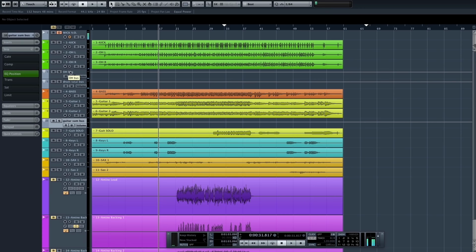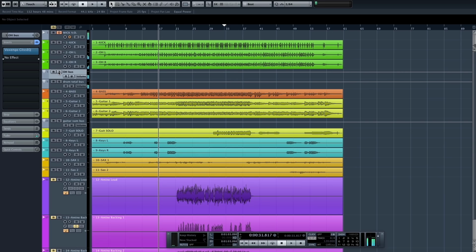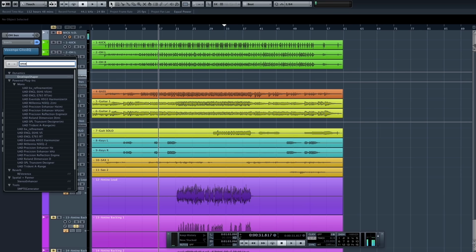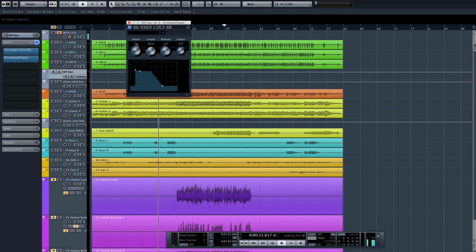So let's go to the overheads, because I want to add a lot more punch to the drums. And a good way to do that, because we're so limited in the amount of tracks that we have, we just got snare on the overheads, and I would like to make that a lot more snappy. So what I'm going to do is look for an envelope shaper or a transient designer. I've got the standard one from Cubase, which is called the envelope shaper. What we're going to do is add a lot of attack to this overhead sound, and that's going to bring out the snare and some of the kick sound as well.